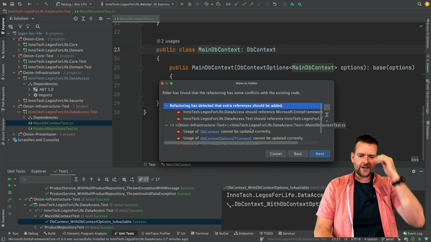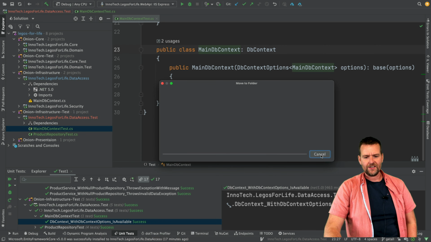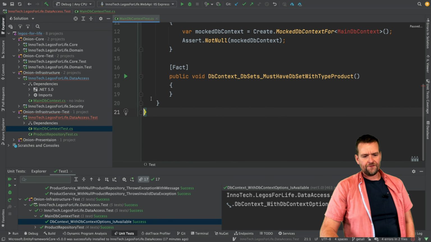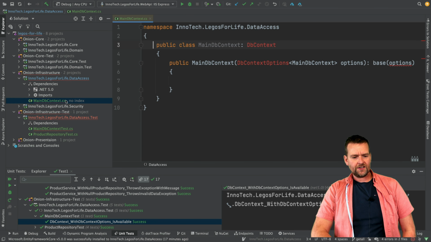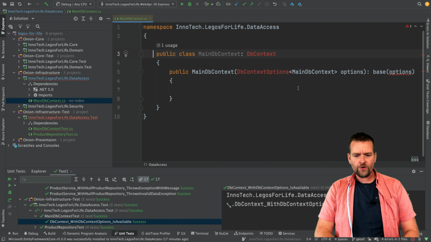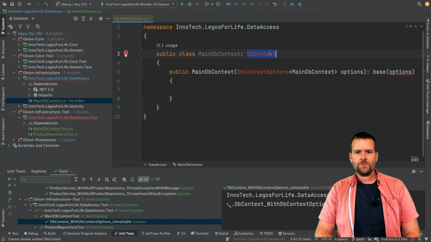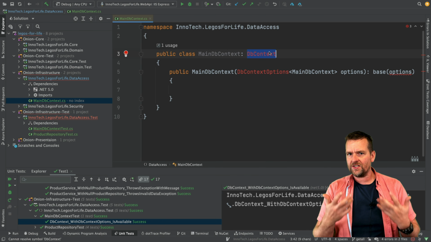And now notice I'm going to get a couple of errors. I'm going to talk about that in a second, but let's just move it for now. The first thing I want to do is go into the main DB context in the new area, and here notice I don't know what a DB context is because this project doesn't know about the Entity Framework.